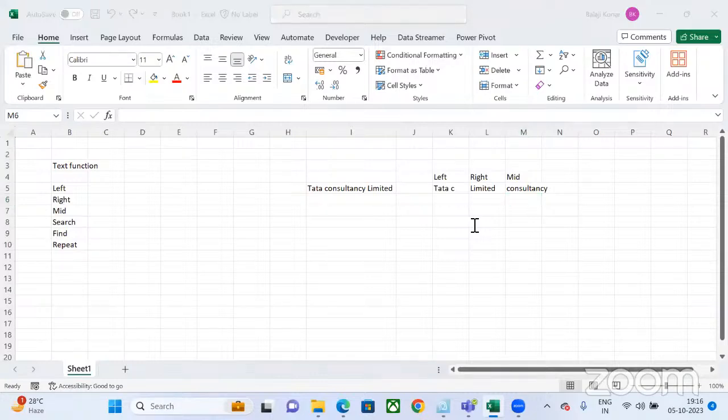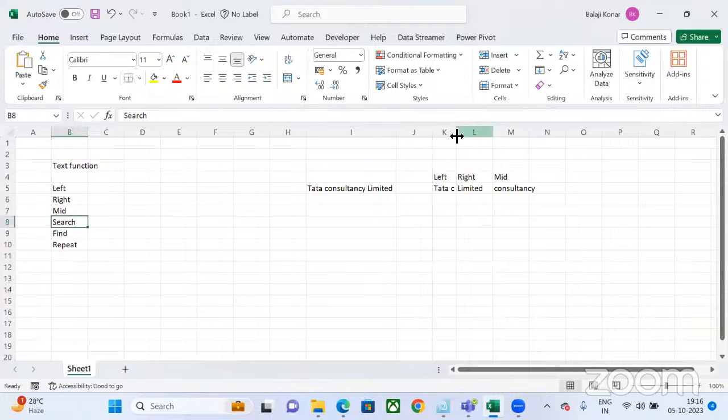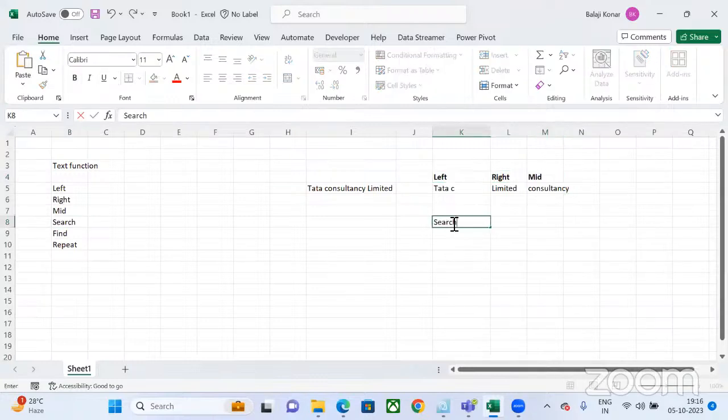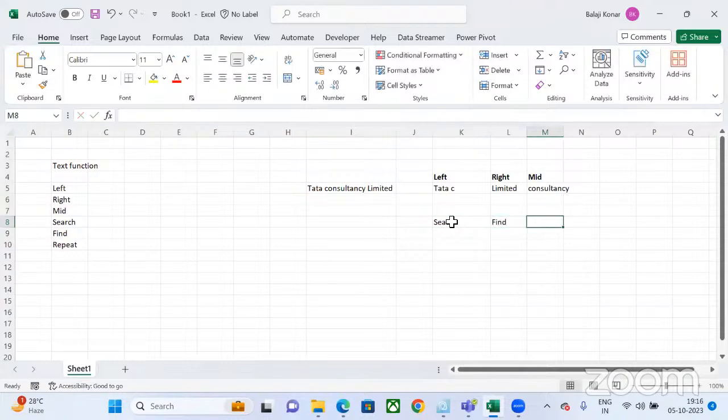Okay, now let's jump into the other formulas. Let's keep the 3 formulas aside. Let's move on to the next set of formulas: SEARCH, FIND, and REPLACE.